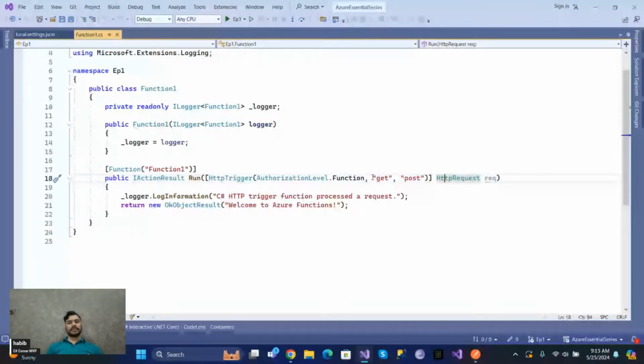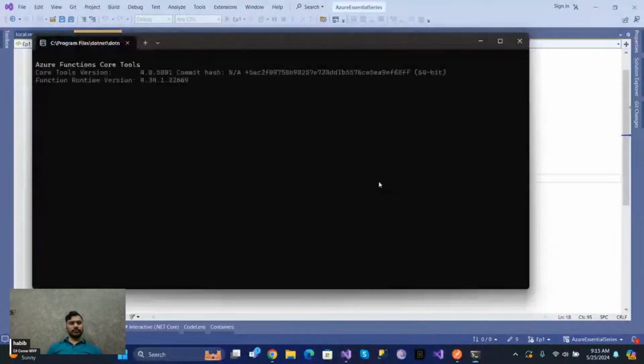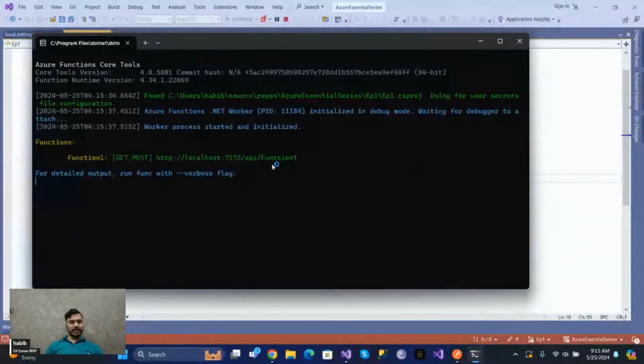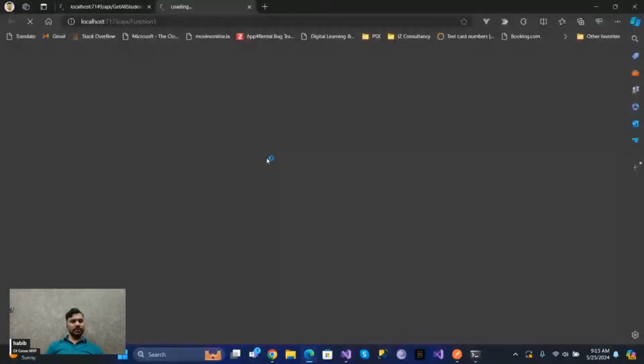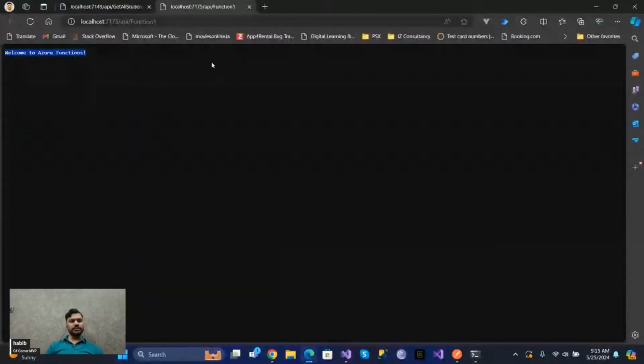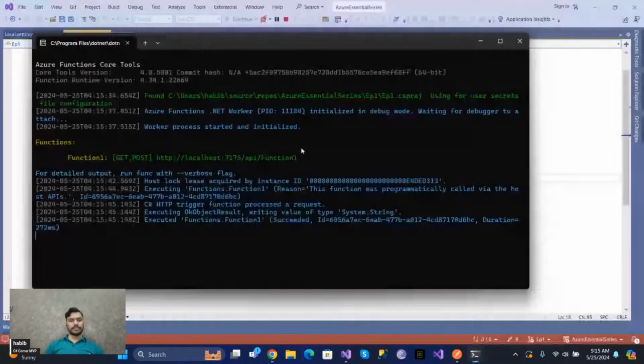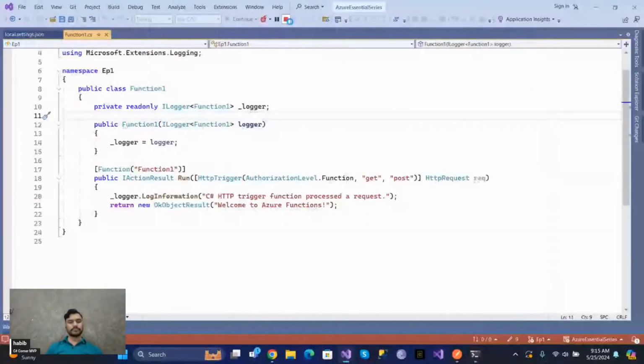If I run this project, that is how it looks in the beginning. Okay, now the console just opens and you can see that it's running my project. And this is the endpoint, the HTTP trigger that was just created. So just click on this. Okay, now it is returning the response, welcome to Azure function. And this URL is api/Function1. So this is how a basic Azure function looks.